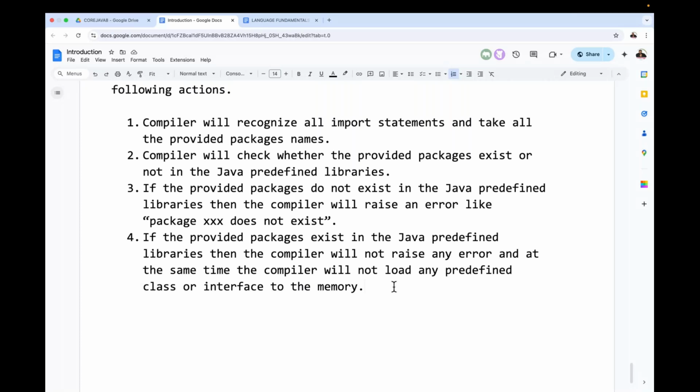Okay, fine. Now observe carefully. Note this point, the compiler responsibility I have given there. If the provided packages exist in Java predefined libraries, then the compiler will not raise any error, and at the same time the compiler will not load any predefined class or interface to the memory.